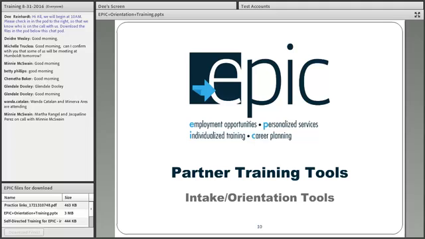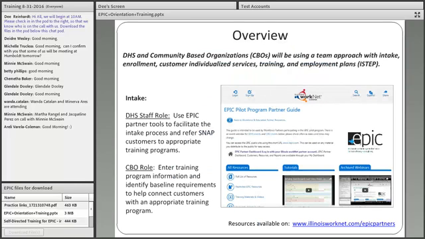What we want to do right now is show you just a few of the tools that we have available. Initially, what you all will be working with, and that's the reason why you're on this webinar, is the intake and orientation tools. So we have the DHS role for all of our staff, and we have a CBO role for all of our partners.